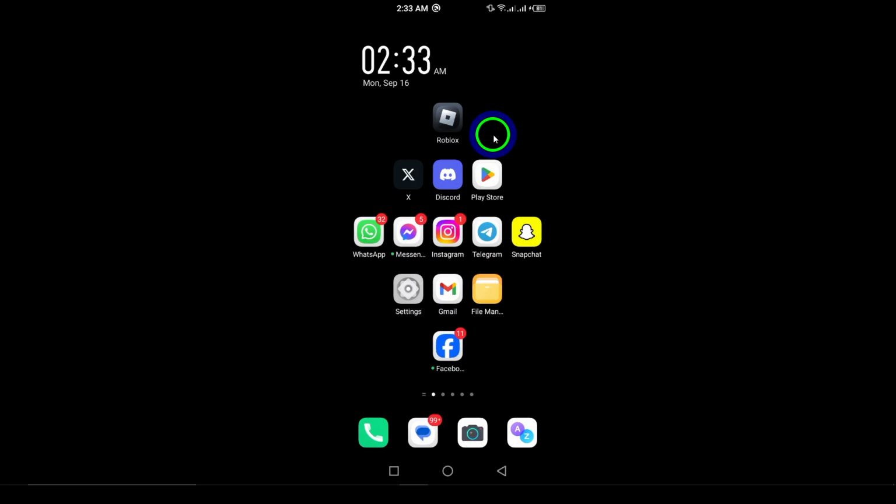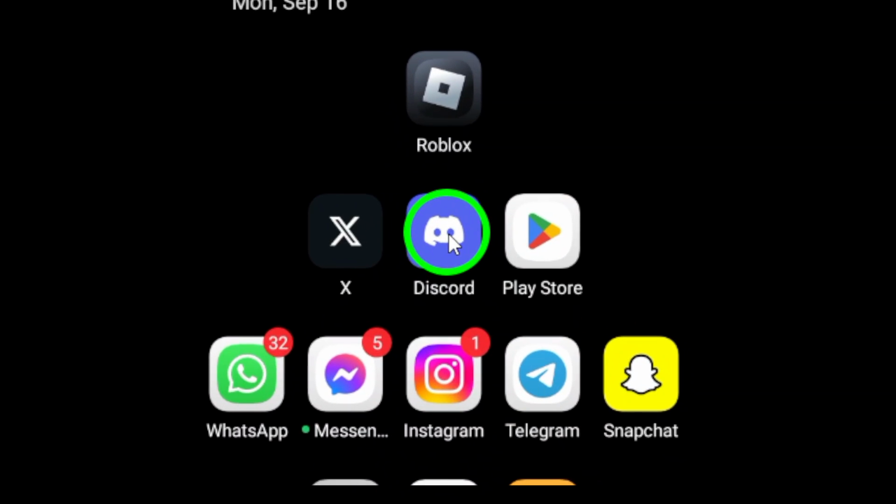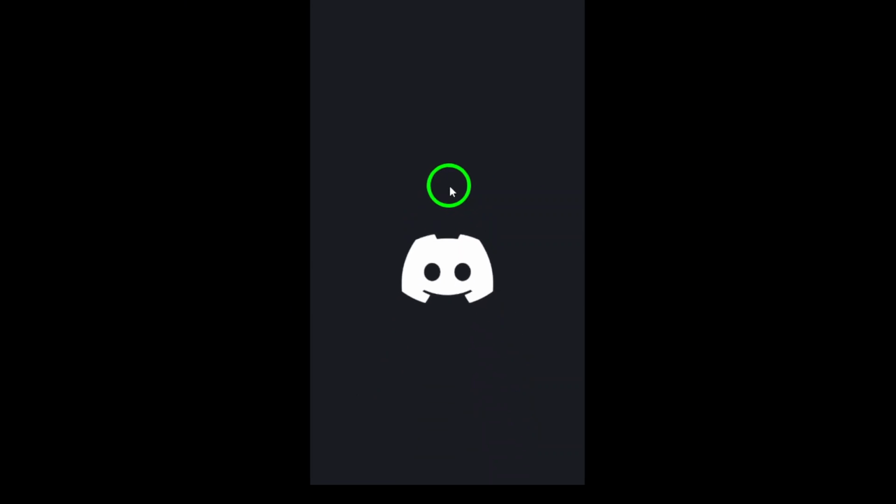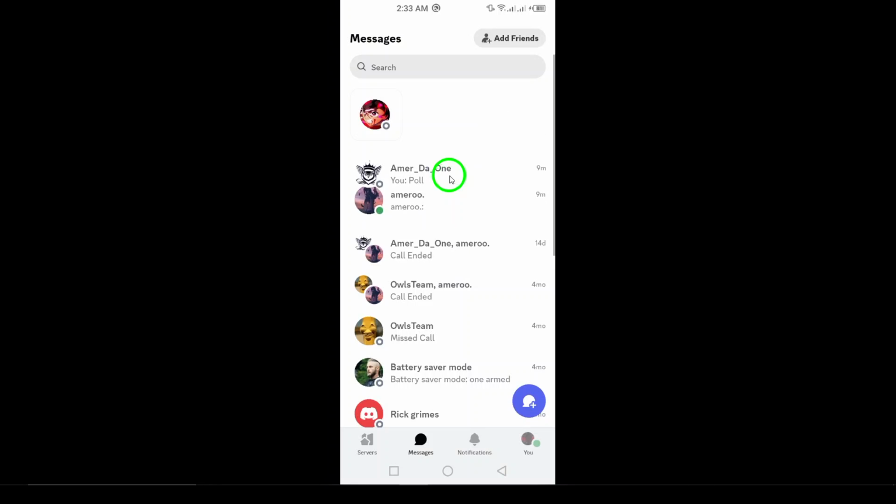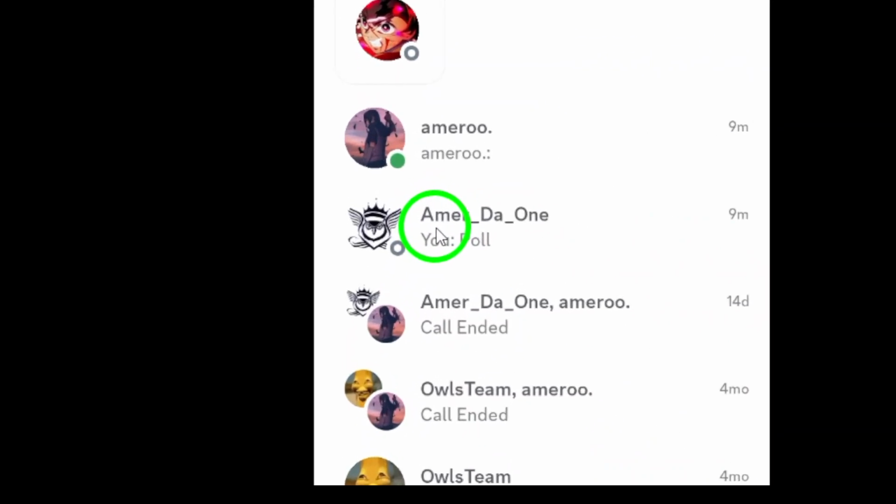Let's dive in. First, open the Discord app on your Android device. Once you're in, navigate to the chat or server where you want to send your picture. This could be a direct message to a friend or a channel in your favorite server.